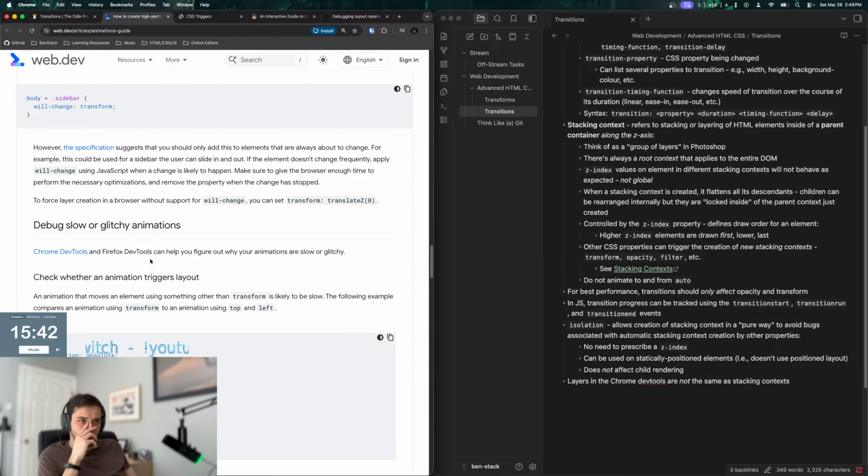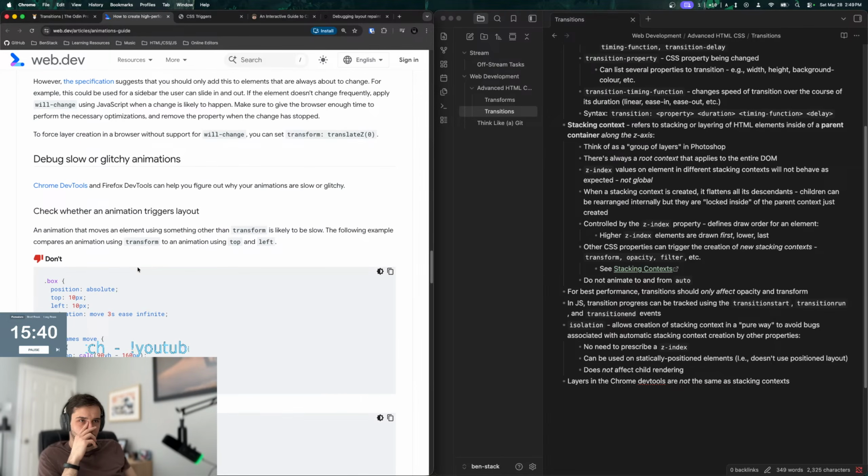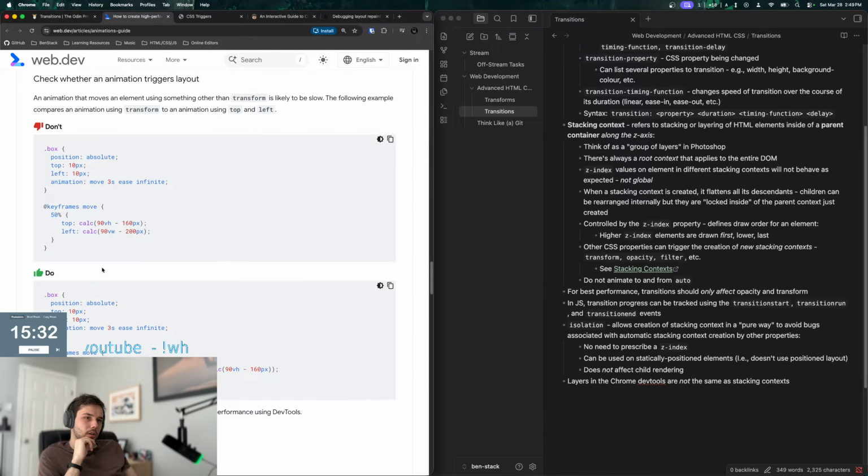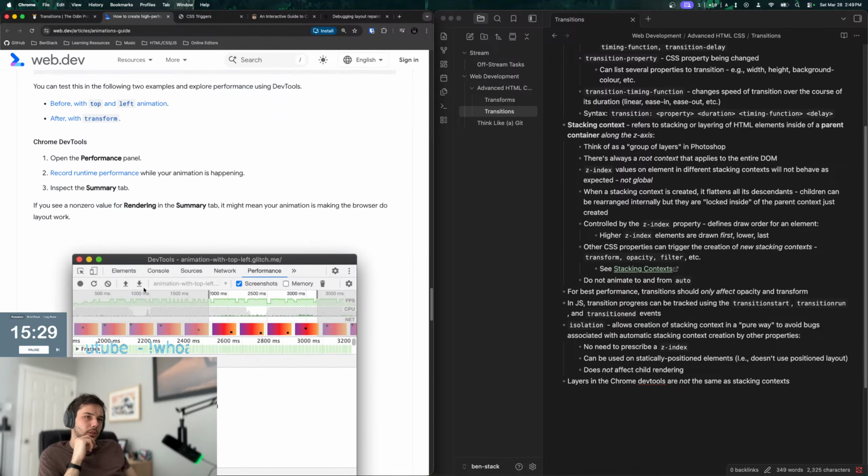Chrome DevTools help you figure out why animations are slow and glitchy. An animation that moves an element using something other than transforms is likely to be slow. That makes sense.